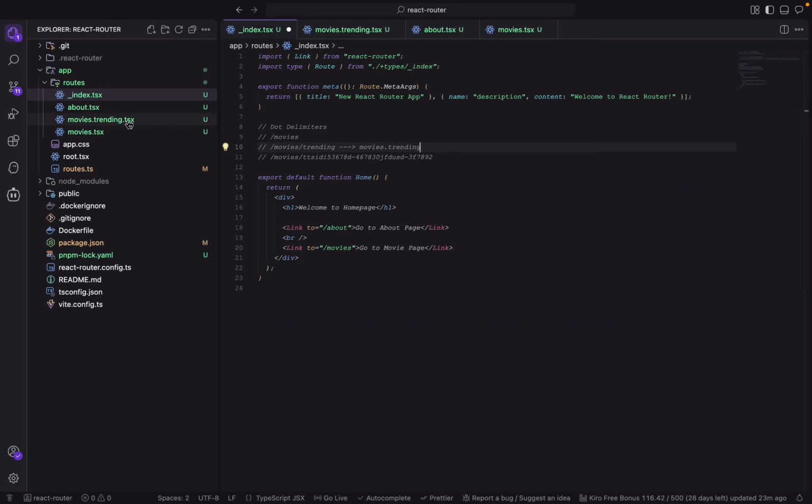So this is another route, another routing pattern. But do not forget that this trending route is nested into the movies component because it starts with the same name as movies. It means that this trending page is a child of the movies component, which means that it is nested into it. Give me a second, I will explain the reason why I say that.